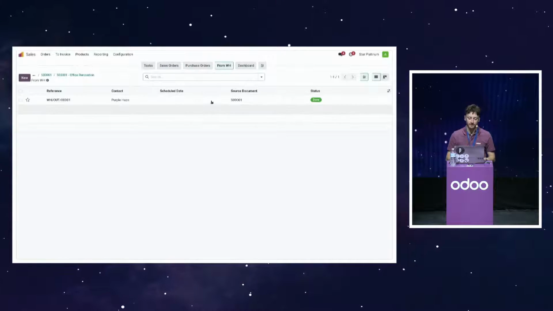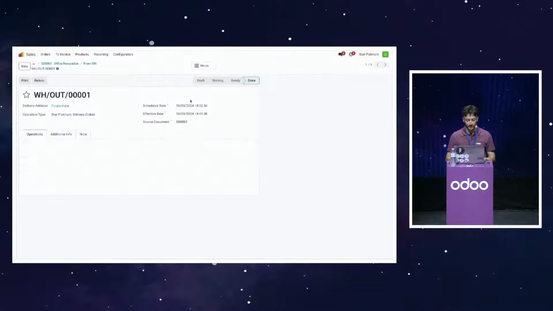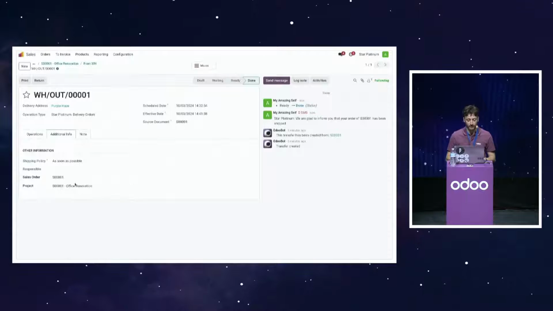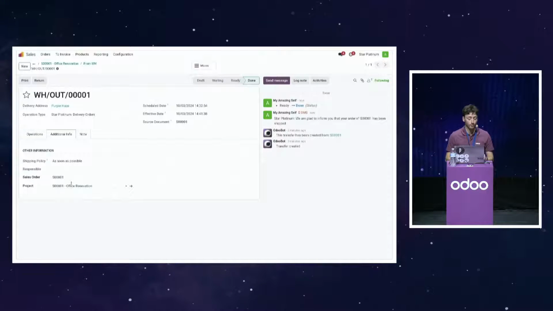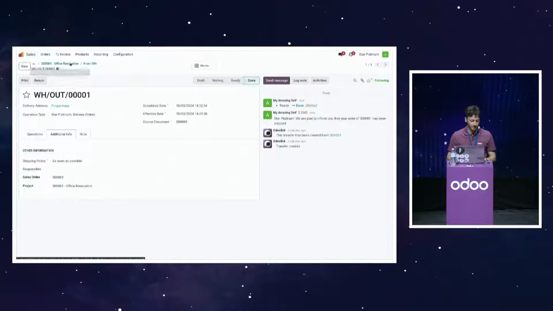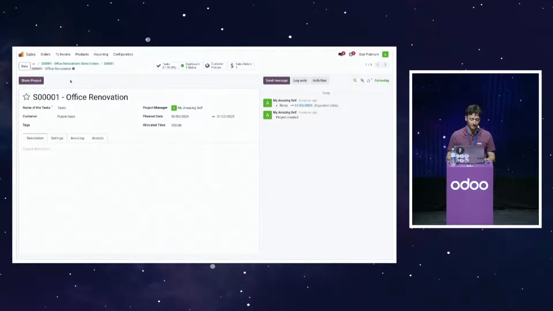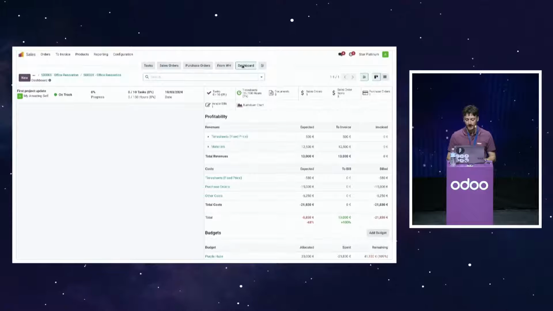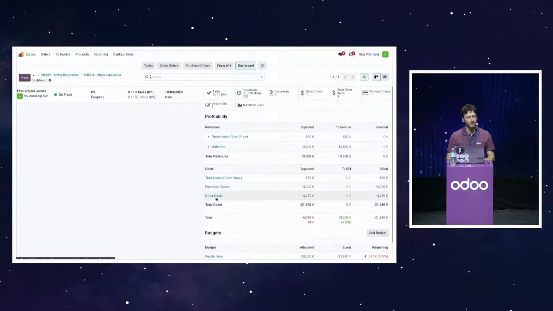We can see that this has been done, and if I go back here to my delivery, in the additional info, I can see that it was linked to my analytic plan or to my project. Which means, of course, you guessed it, that if I go back to my project and to my profitability dashboard, I will be able to track the cost of my delivery.